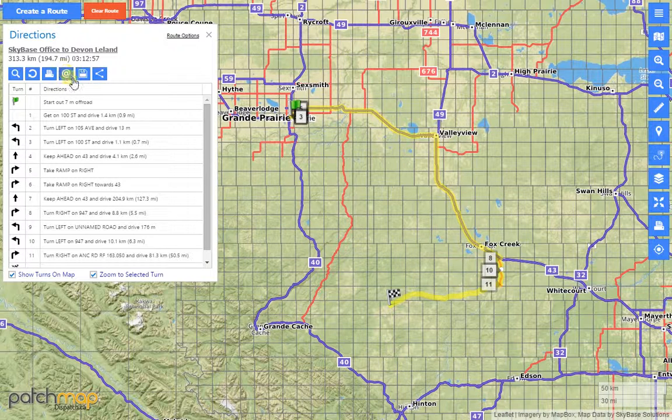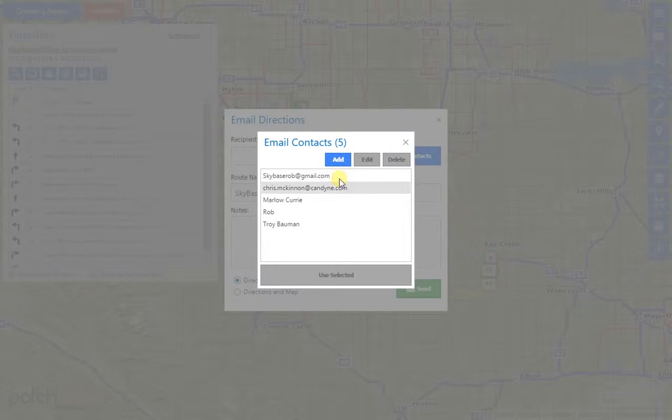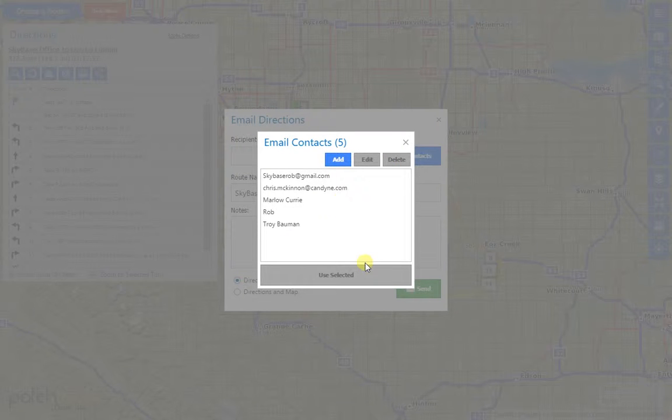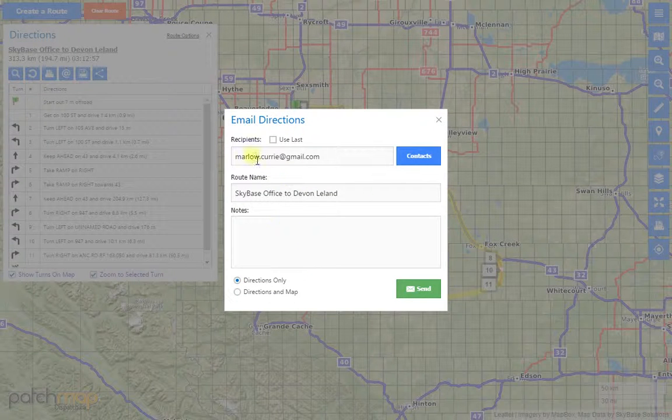Now we can also email a route. Emailing a route is slightly different. I can put anybody's email address in there. I can pull them out of the contact list, or probably this is the best way, put their name and their email address in and save them into that list, so they'll be available in future. And then whichever one that I choose is the one that I'm going to email to, and I can have a list of them.